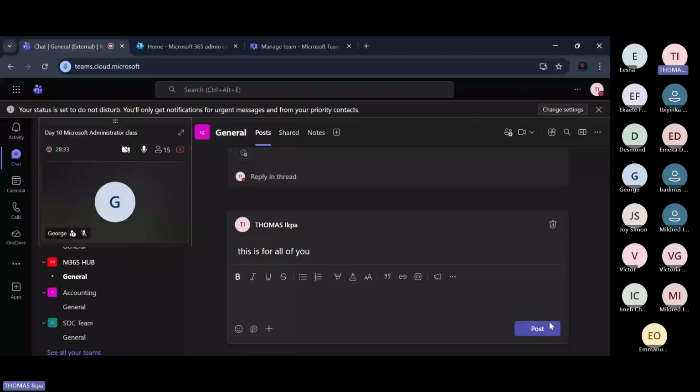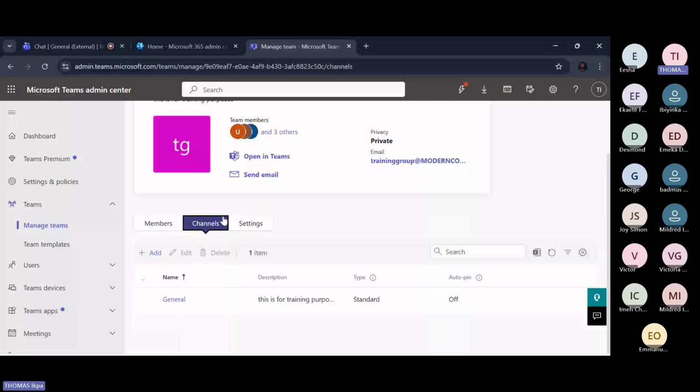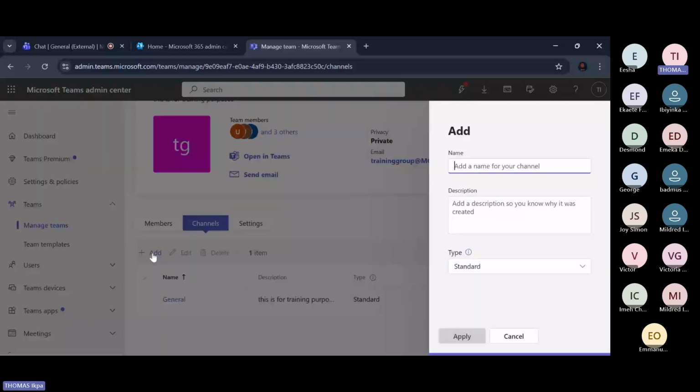Now I want to create a channel for only user 1 and user 2 under that same team, right? I'll go to channels. When I go to channels, I'll click on add. I can give the channel a name, user 1 and user 2 project. This is for user 1 and user 2 to make use of.